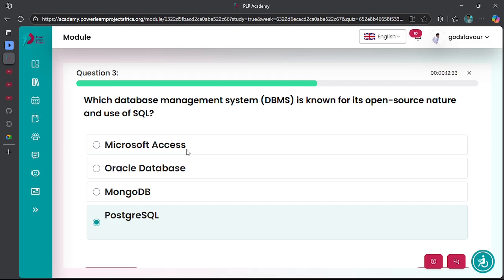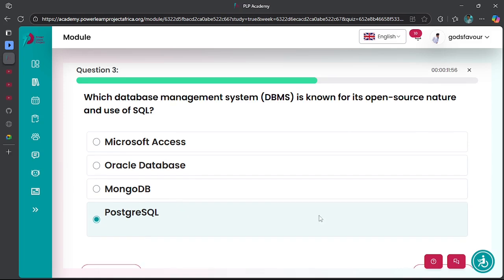For Oracle Database, forget about it. It's not open source, and it's one of the most expensive enterprise DBMS. MongoDB is open source, but it doesn't use SQL. You can access it, but it's NoSQL, and it uses BSON, JSON-style documents. So PostgreSQL is the correct answer here.